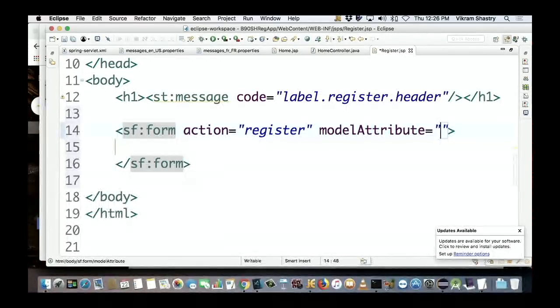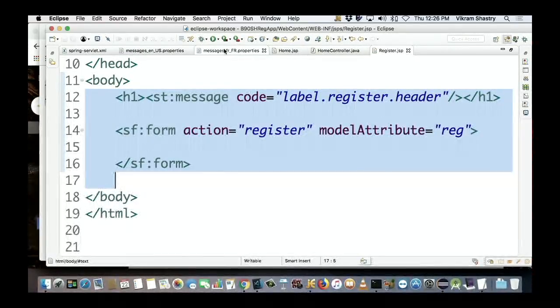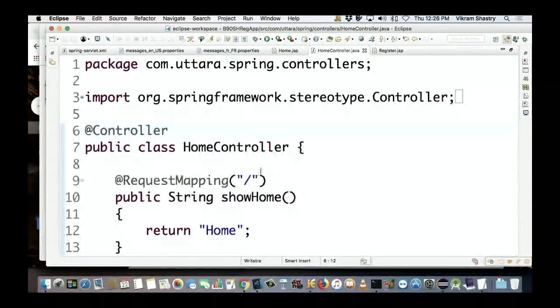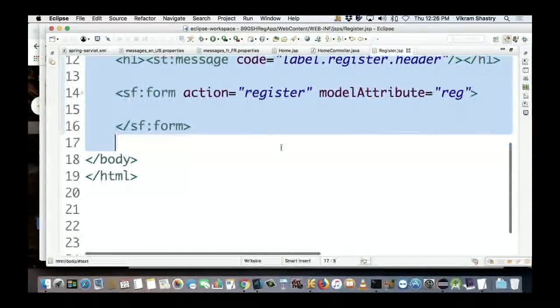Model attribute should be nothing but your label of what? Bean. Label of bean. So I'll call it, for example, reg. That means this reg should be the label of the attribute saved in the model before your register JSP is executed. So that's what we should do in the pre-processing. By the way, what should we do to hold all the user inputs? Okay, let's build this first.